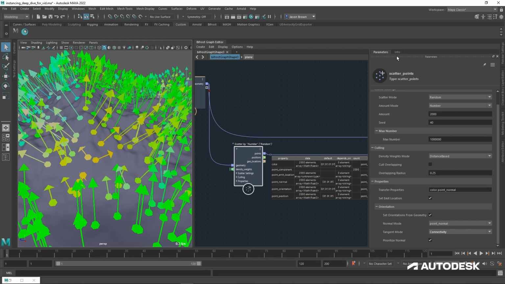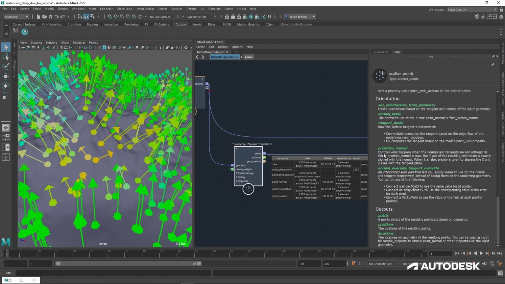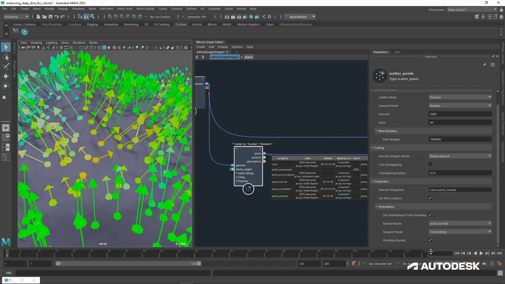The last one is prioritize normal. Prioritize normal controls what happens when the normals and tangents are not orthogonal. When prioritize normal is true, the y-axis of the resulting orientation is exactly aligned with the normal, and that's what we want. So if you were to imagine some axes coming off these points, this one would be the y, then you would have an x and a z. And those two are calculated using the underlying edge geometry and the normal. So by doing it this way and making sure we have prioritize normal on, set orientations from geometry on, then we can get an accurate orientation.